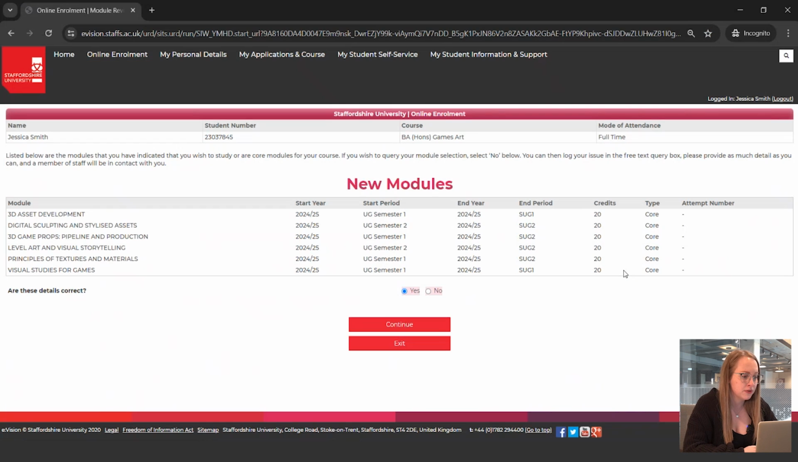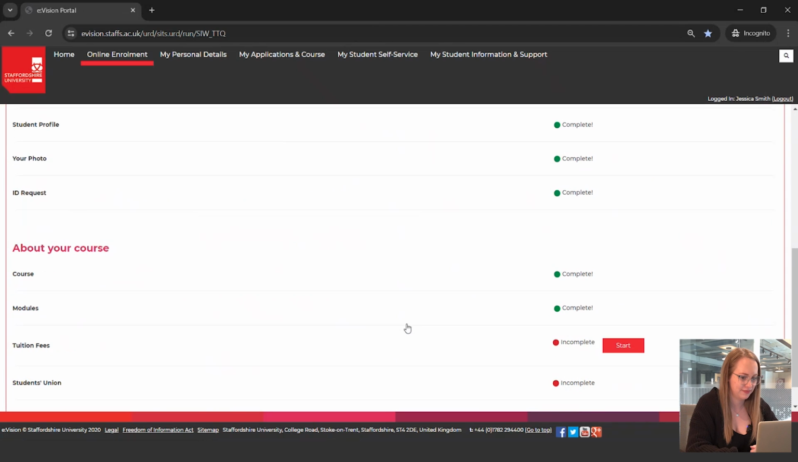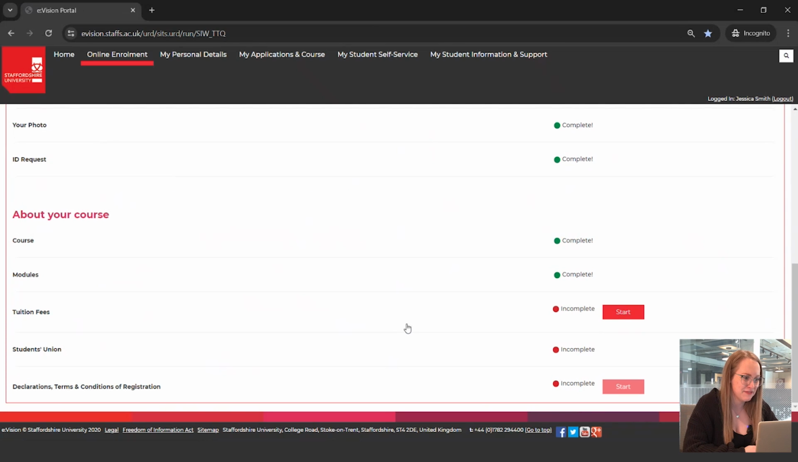Listed below are all the modules that I've indicated I want to study or that are core modules for my course. So I can read these through and ensure that they are what I'm expecting to be enrolled on. As far as I can see, these are correct, so I'm going to click continue. The next stage of enrolment is tuition fees.